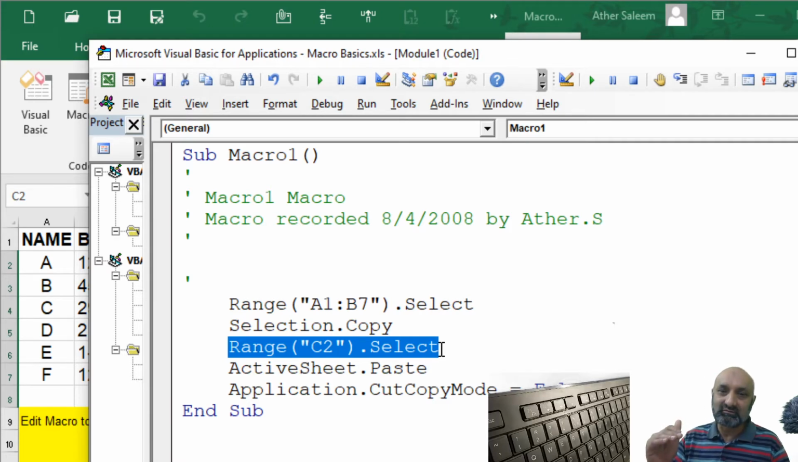All you need to remember is that VBA executes commands one by one. So Range A1 first, then copy, then go to the target cell, then Control V. So all we had to do is type Range A1 to B7 dot select.